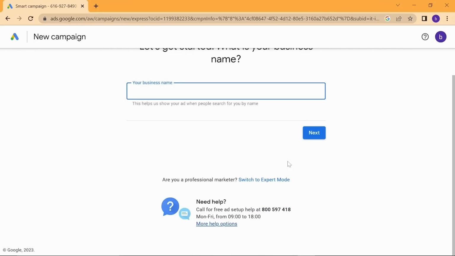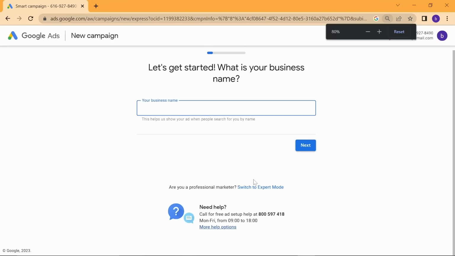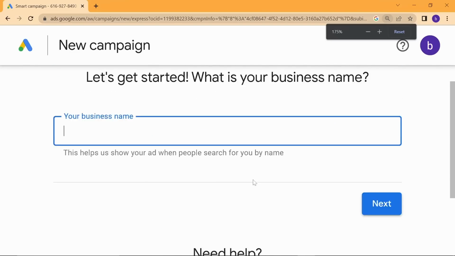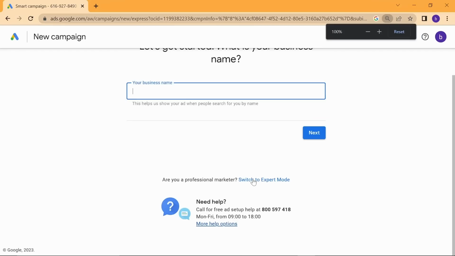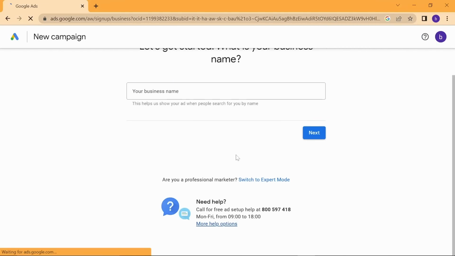If you are on mobile, you might not see this option. If you're too zoomed in, you will not see this option. Okay, you need to zoom out to 100% and you need to click switch to expert mode. Once you've done that, just give it a little time to load.